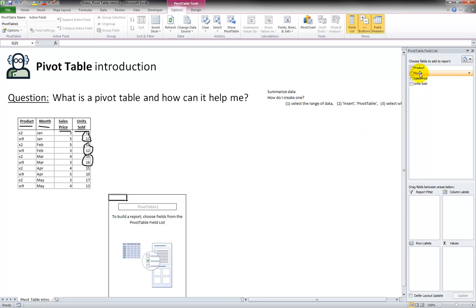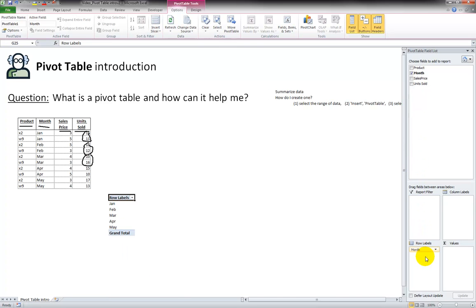So let's just experiment. Let's say we want to summarize, we want to get the total number of units sold per month. So I'm just going to come up here, click on month, and drag and drop. This is the way I like to do it. Drag and drop it into the row label area. So there we go. So far, all we have here is one row for each unique month. So instead of having each month twice, we have each month one time. That's what happens when you take something from up here and drop it in the row label area. You get a unique list.